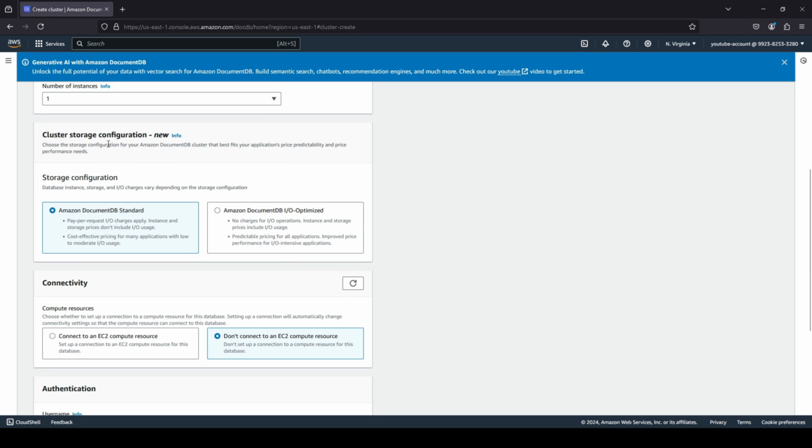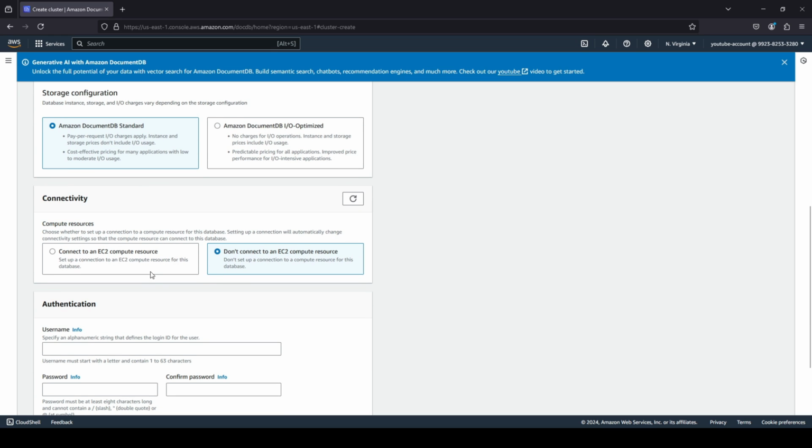And now you have your storage configuration. You have 2 options. Either you can go with the standard one or you can go with IO optimized. Again, we aren't going to do much with this database. I'm just going to create it, so I am sticking with the standard storage configuration.